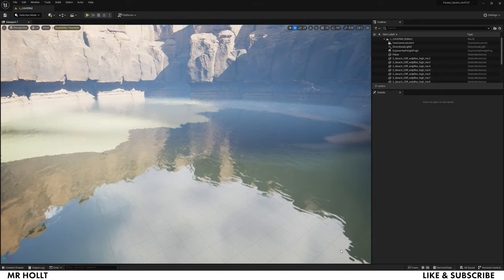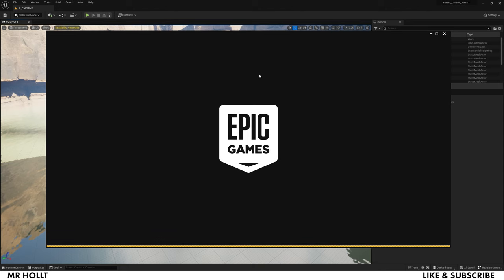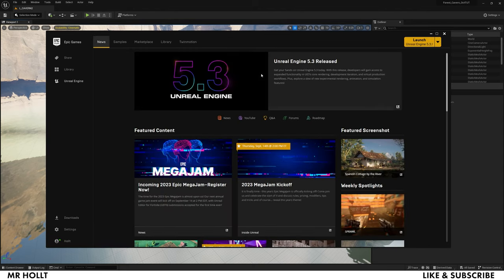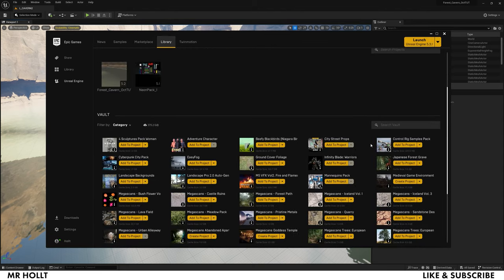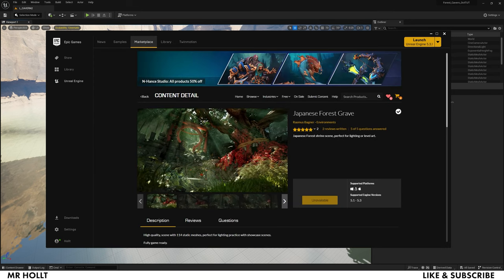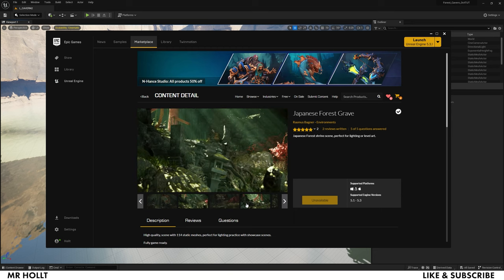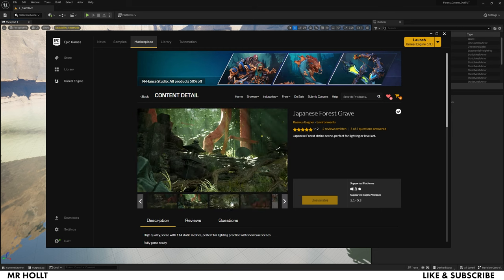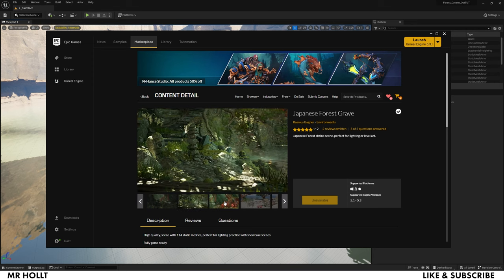Okay, so now that we've done the water, I am using the Japanese Forest Grave pack to create the island and a lot of the assets in here. This is, however, a paid pack, but there are plenty of assets on Quixel Bridge that you can use. I'm going to quickly show you some of the assets that I think you could use as an alternative if you didn't want to buy the Forest Grave pack.